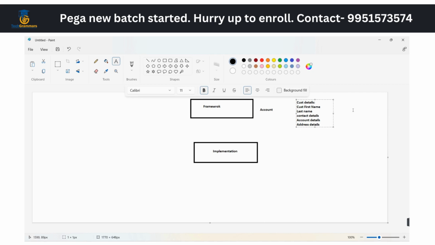Like see here, did I mention savings account holder first name, last name, or any such term? No, right? So these are very generic terms. These generic terms I need to create at the framework level.